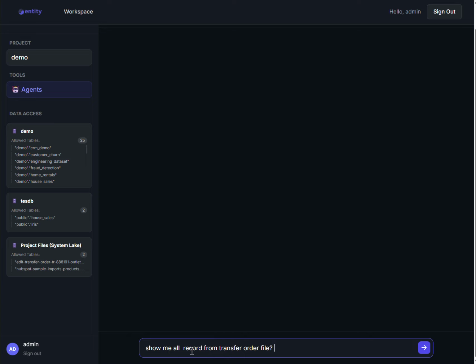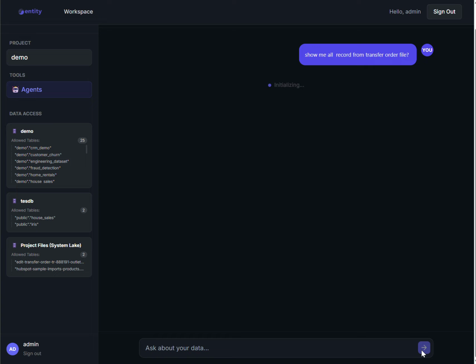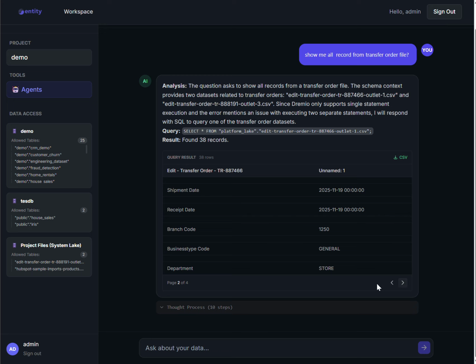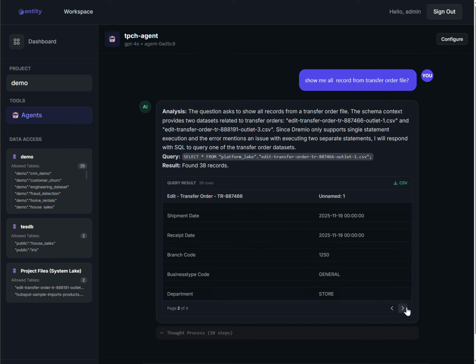So, for example, I wanted to query a file, which is a logistic file, which shows delivery of items to an outlet. And so let's say, show me record from transfer order file, which we uploaded right there. The agent is configured to see those files. So it's going through the files now, and it can give analysis of how it ran its query on the file. You can download actually what it found.